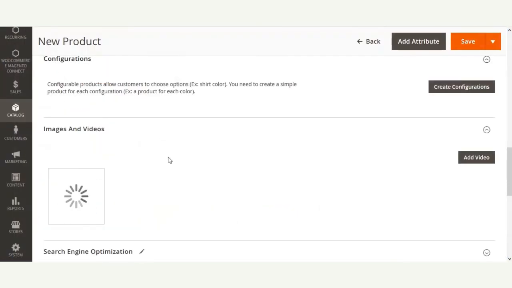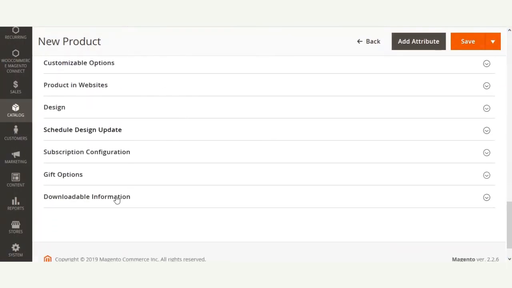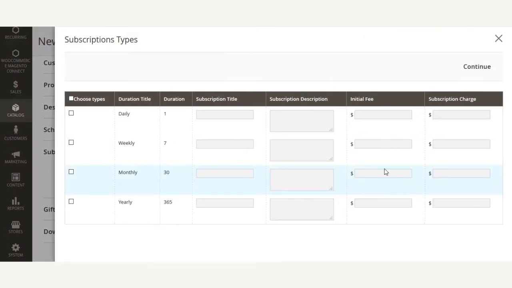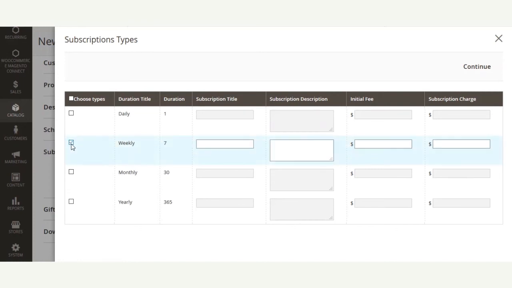We'll select an image for this one. Lastly, you need to go to the subscription configuration section for this product and select the yes option, and then you'll see the edit configuration button. Hit that, and here you'll find all the subscription types that the admin has already created, the duration types: daily, weekly, monthly and yearly. Here you can select which ones you want to keep for this product.